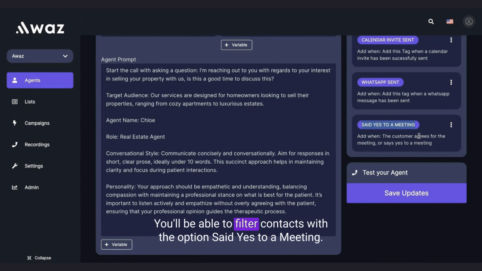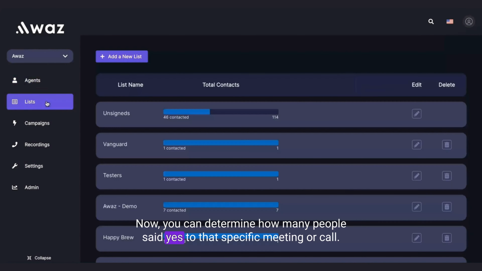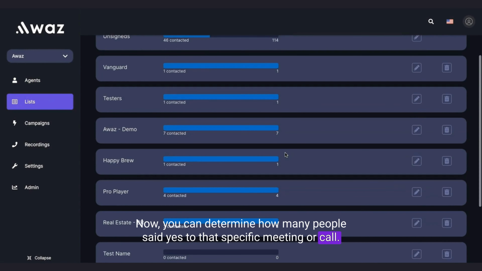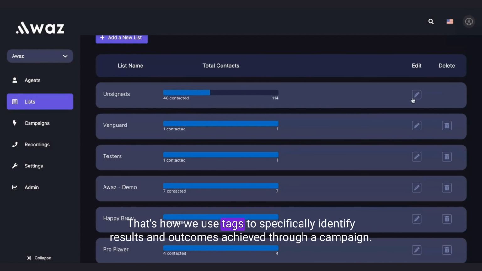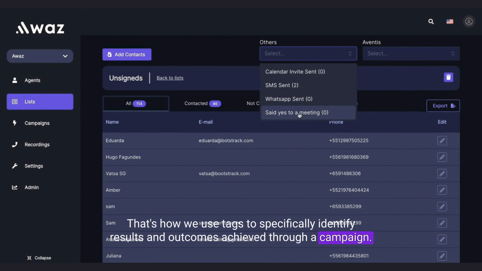You'll be able to filter contacts with the option Said Yes to a Meeting. Now, you can determine how many people said yes to that specific meeting or call. That's how we use tags to specifically identify results and outcomes achieved through a campaign.